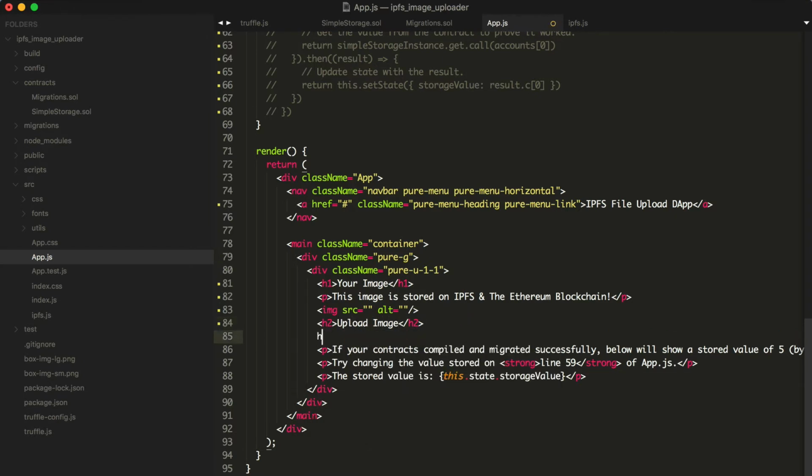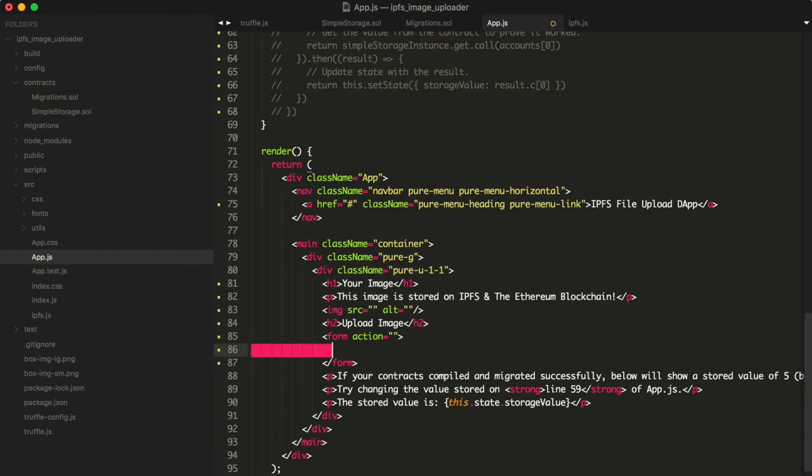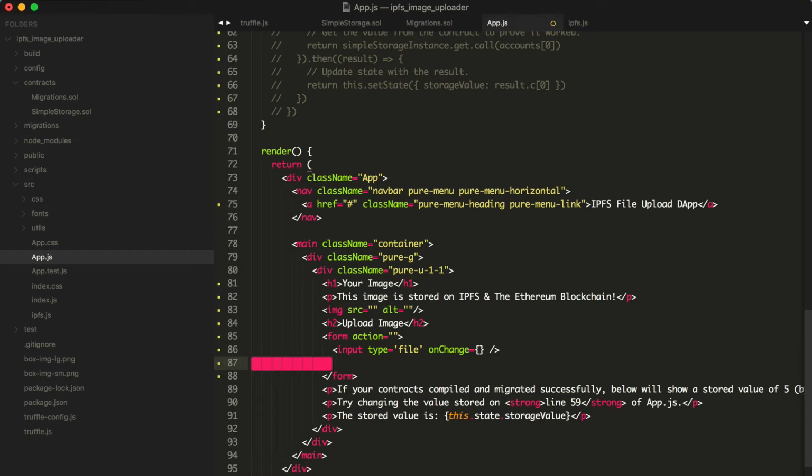And I'm going to go ahead and create a form. And I'll put some content inside here. I'll do an input. This will be type file. All right, and we'll do on change. We'll actually create a function here in a second. And I'll also create another input. That will be the submit button. All right, I'll save that.